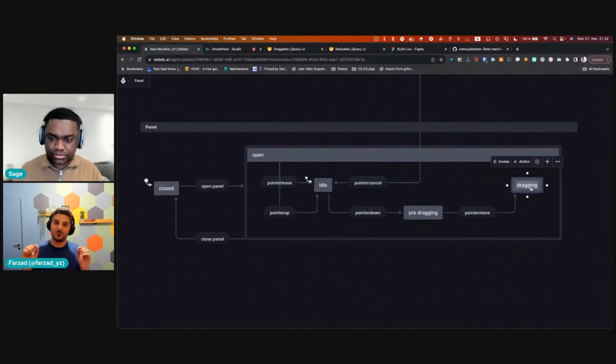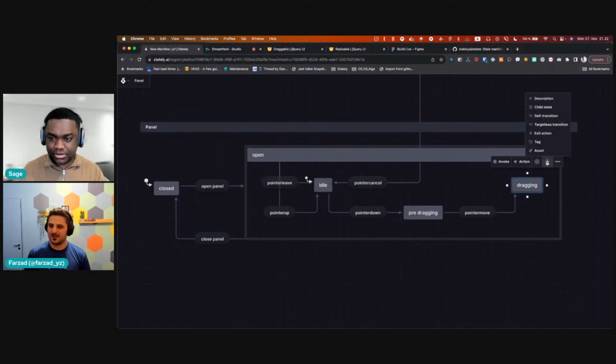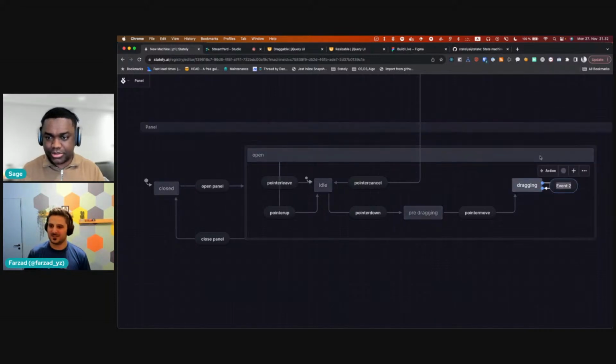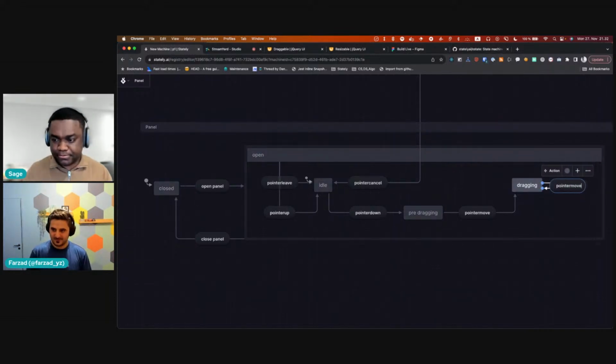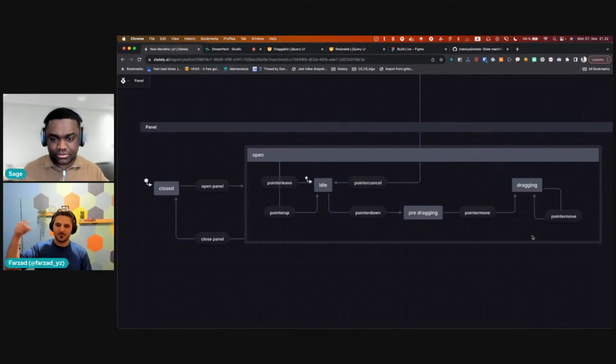Great. While you're dragging, you keep sending pointer move to yourself. So it's going to be something called a self event, a self transition, because otherwise you will receive the first pointer move event and then you will ignore the rest. So you keep doing that, and then anyway you have pointer cancel and you go back to idle. Okay, everything is great so far.